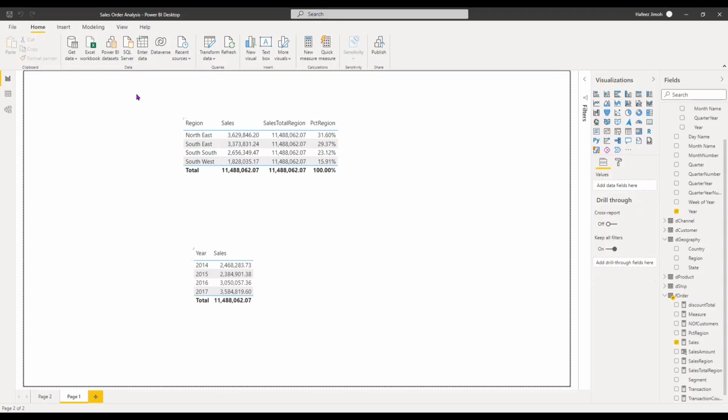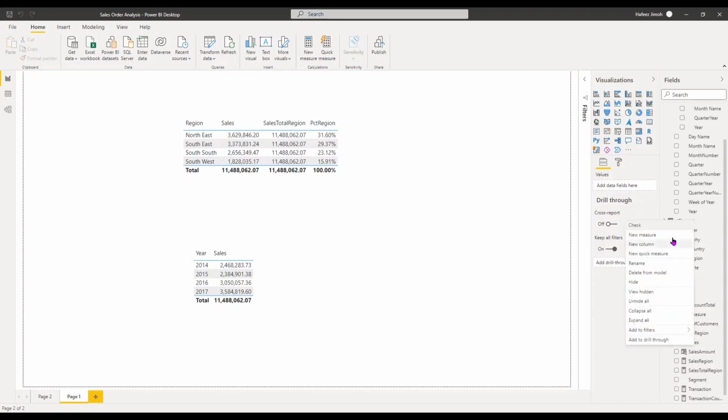So we have our formula bar now, and we are going to create a new measure. Okay, let us do that again. New measure.